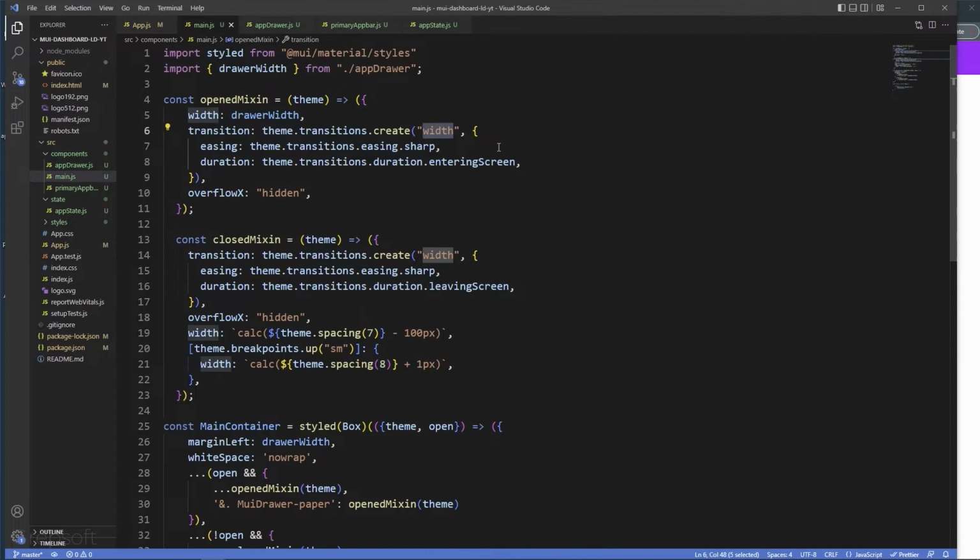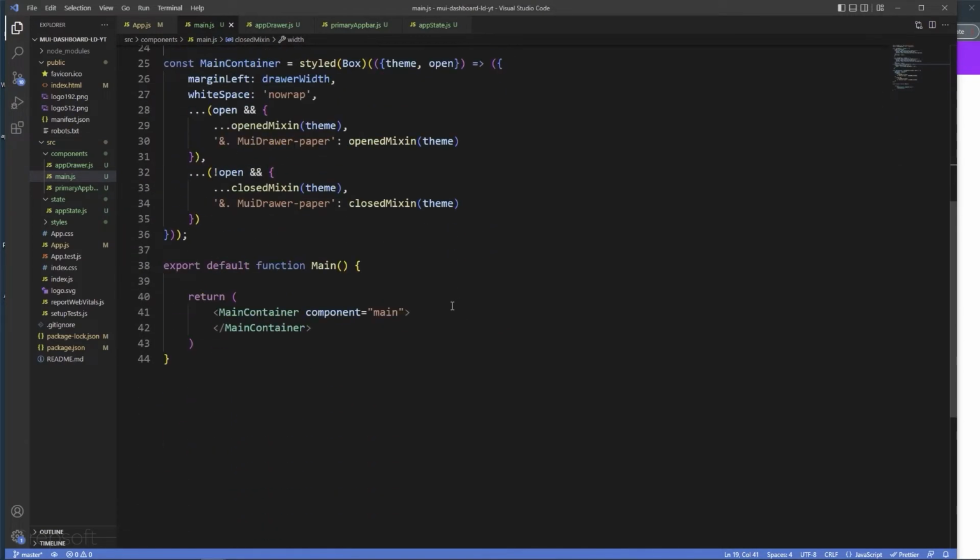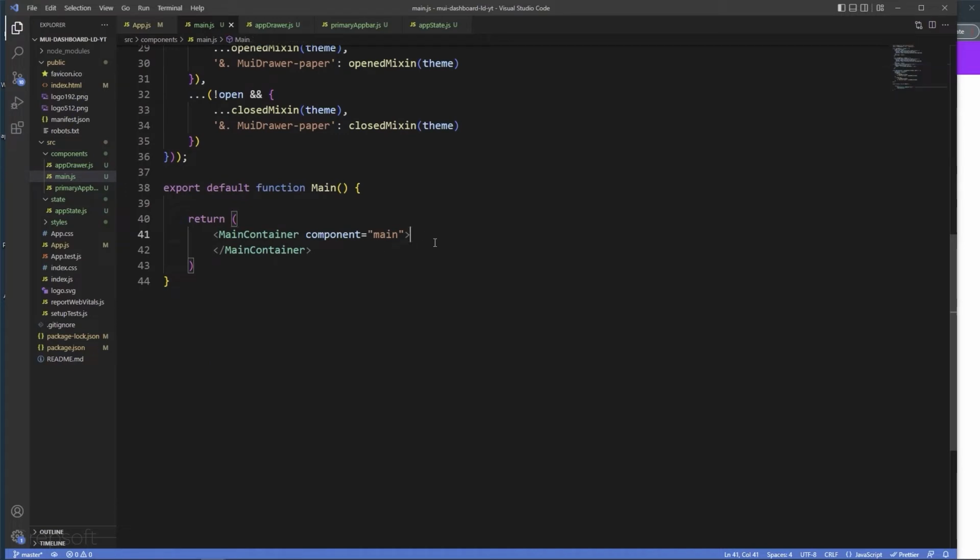So instead of width, I'm going to say margin, like so. The rest will remain the same, and then even here I'll say margin, like that. And if you guys remember here, I did the minus 100 because I want to push that thing off screen, but here I don't need that, so I'll leave it as is. And I think that should be it, and that should be my main container.